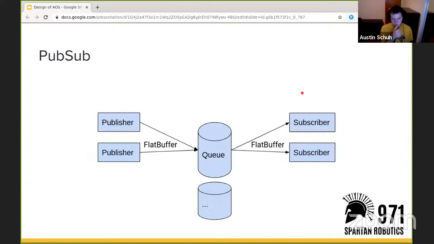Okay, so where are we at? We've got a publisher, and it's publishing FlatBuffers into the queue. Those FlatBuffers are then being read back out to the various subscribers. Cool. Okay, so let's start talking about time.